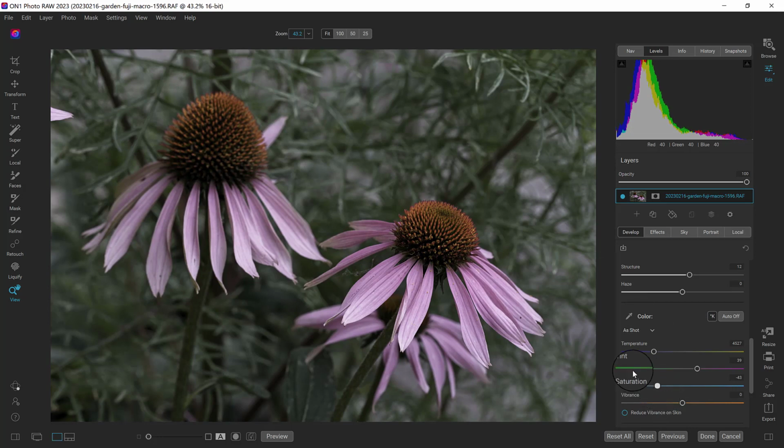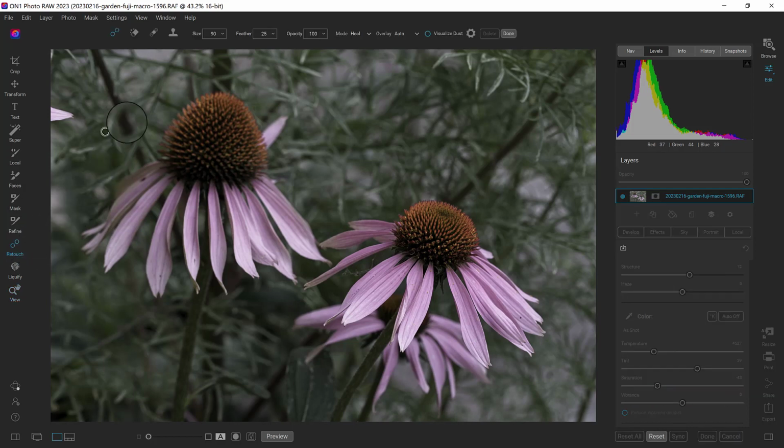Okay, so we've got this. One thing I do want to do is, like, the background is okay, but I think I want to get rid of more of it. Actually, there's one thing I do want to do before I do that. I'm going to go to the retouch and we're going to get rid of this bit of petal here from another flower on the edge. I think that'll be fine.